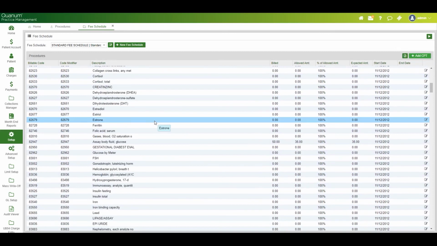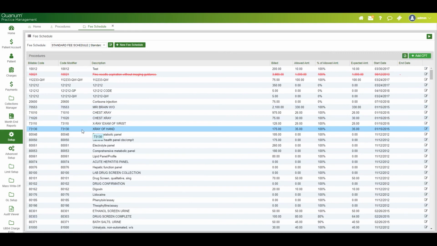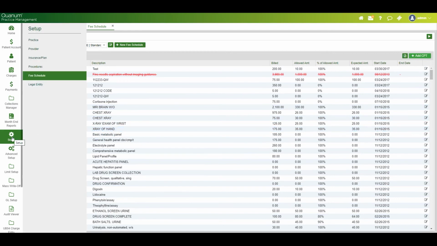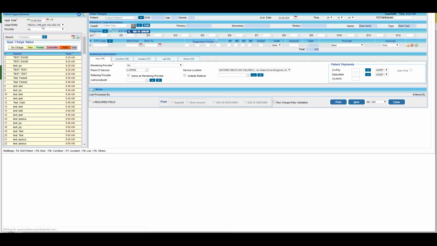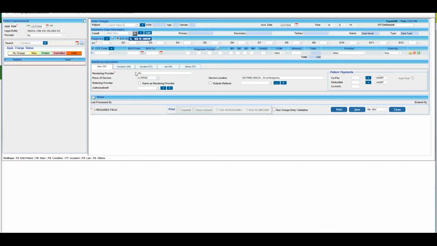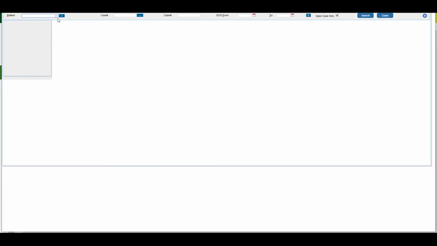Now we would have to add that balance forward to the patient's charge. To do that, you can either enter it as a new charge, by going to enter charge, adding it as a new charge, selecting the patient, and then selecting that balance forward CPT and entering it. Or if you just want to attach it to an existing encounter, you can just go and open up an existing encounter.